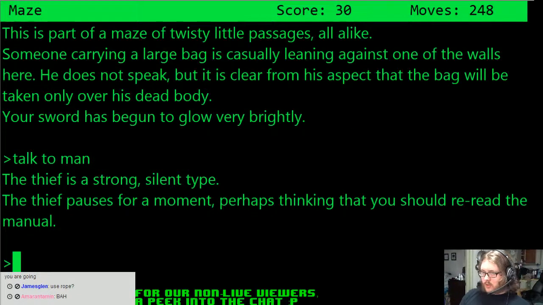Talk to man. The thief is a strong, silent type. Oh, I don't even know he's a thief. The thief is a strong, silent type. The thief pauses for a moment, perhaps thinking that you should reread the manual. Is this a copyright protection thing that I'm missing? Do you know?